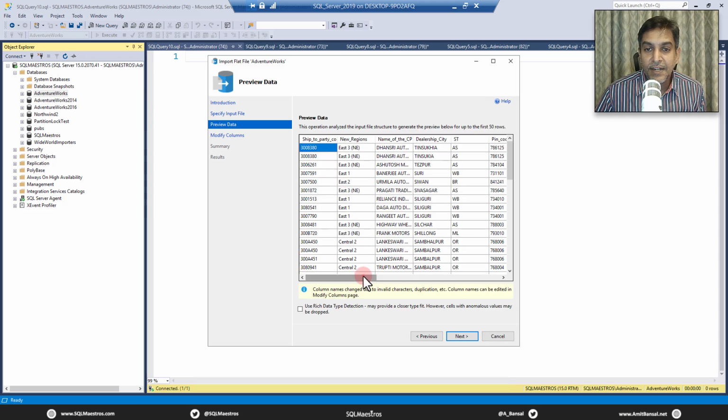Okay, this is the data that we have in the CSV, and you could just verify that it all looks good. It says use rich data type detection may provide a closer type fit, however cells with anomalous values may be dropped. I would like to turn this on because then it will choose the most appropriate data type. And if there is a warning, I would go and look into which data items were dropped, and then you could do a few tweakings.